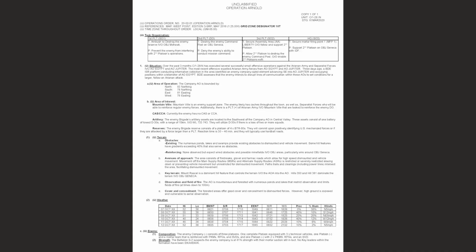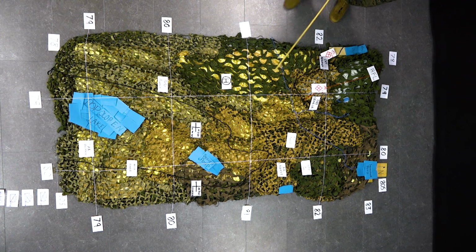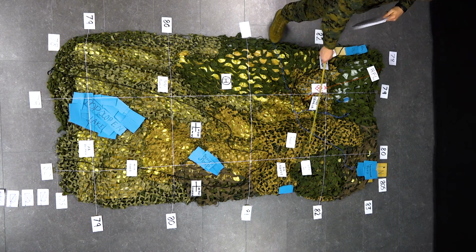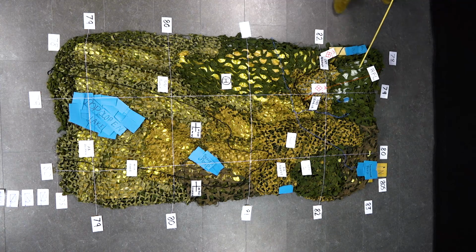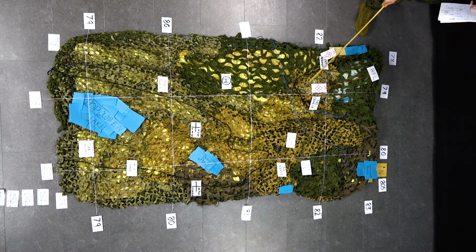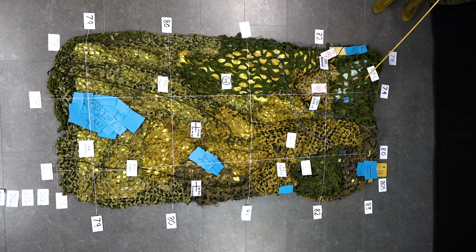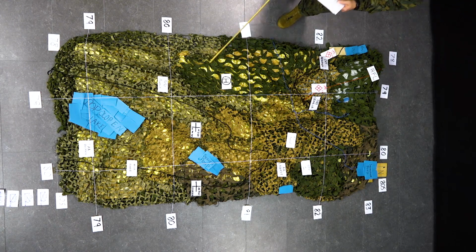Area of operations. We're operating in AO Egypt. Our company AO is bounded by the 83 northing to the north, the 78 northing to the south, the 81 easting to the east, and the 78 easting to the west. We have Mount Rascal here in the center of our terrain model, which is a dominant terrain feature. We also have Hill 350 and Hill 381. Additionally, we have Burke Mountain to the south.